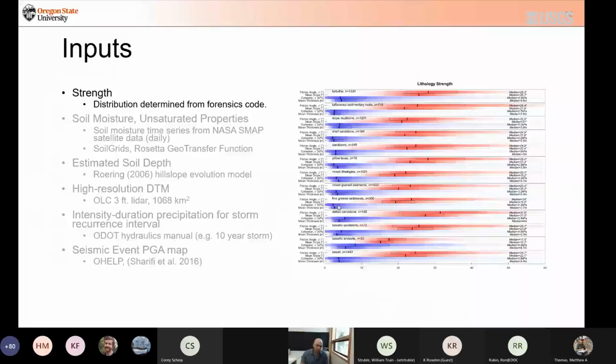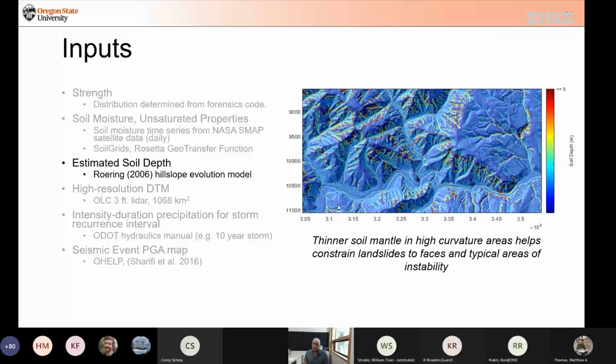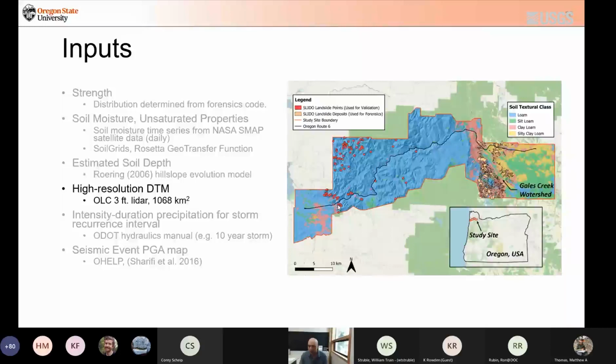We have some inputs, strength distributions, for example, from the inversions I've described. Soil moisture and geotransfer functions to develop some relationship between moisture and pore pressure or suction stress at depth. We try to constrain soil depth. We use Josh Roering's great model for hillslope evolution. And what you'll see is that typically you have shallow soils at the ridgelines and deep soils in the hollows and convergent terrain. We're using Oregon LiDAR Consortium LiDAR for this. In this case, our study site is almost 1,100 square kilometers.